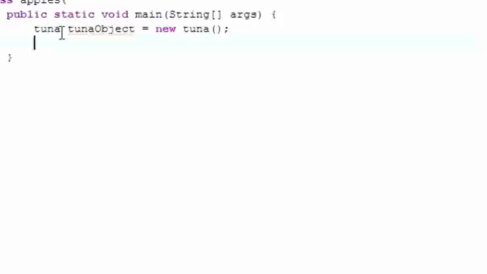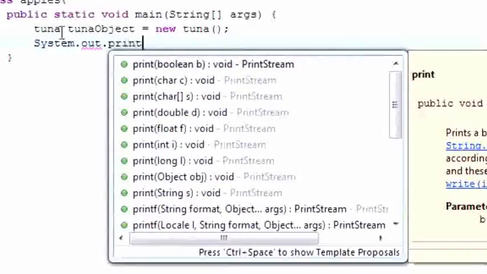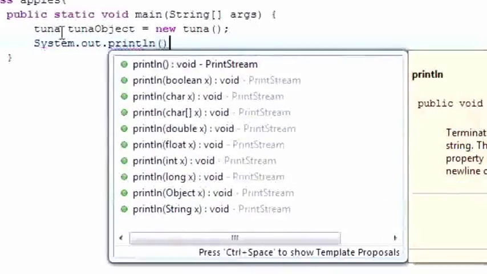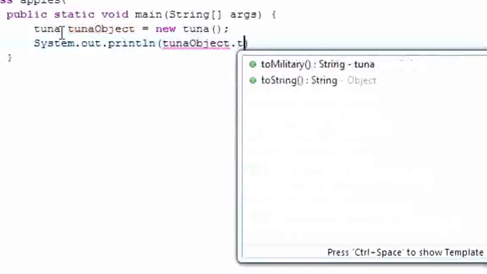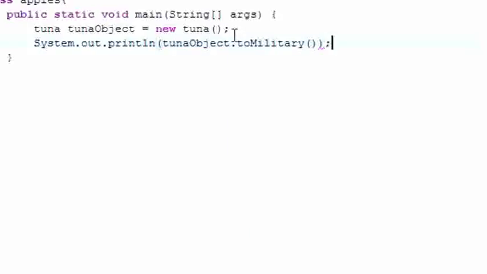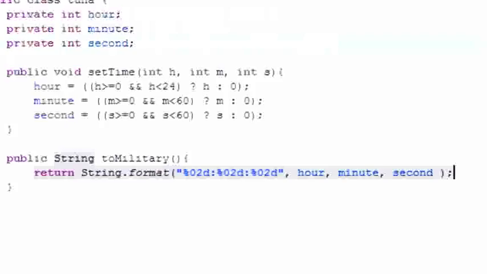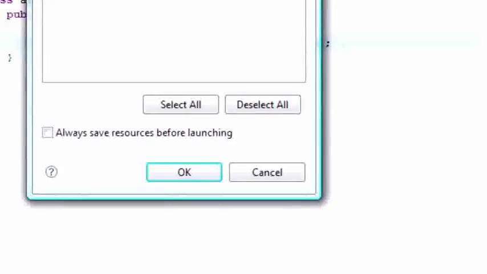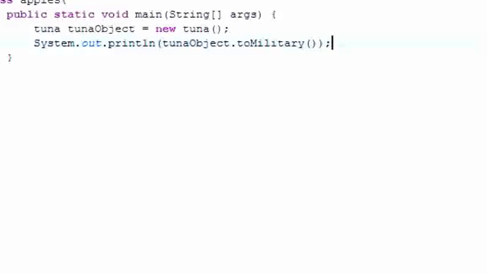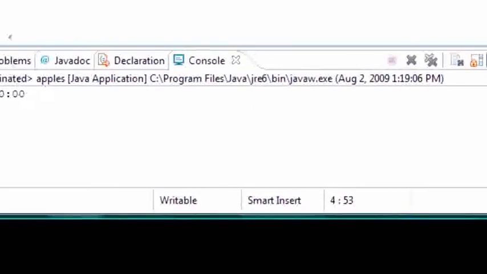So system out, and let's just go ahead and print line and put tuna object to, what was it, to military. There we go, to military. We didn't set a time yet, so whenever we run this, make sure I don't have any errors anywhere, it should give us all zeros by default. So yeah, save those, and look at that, by default we get all zeros right here.